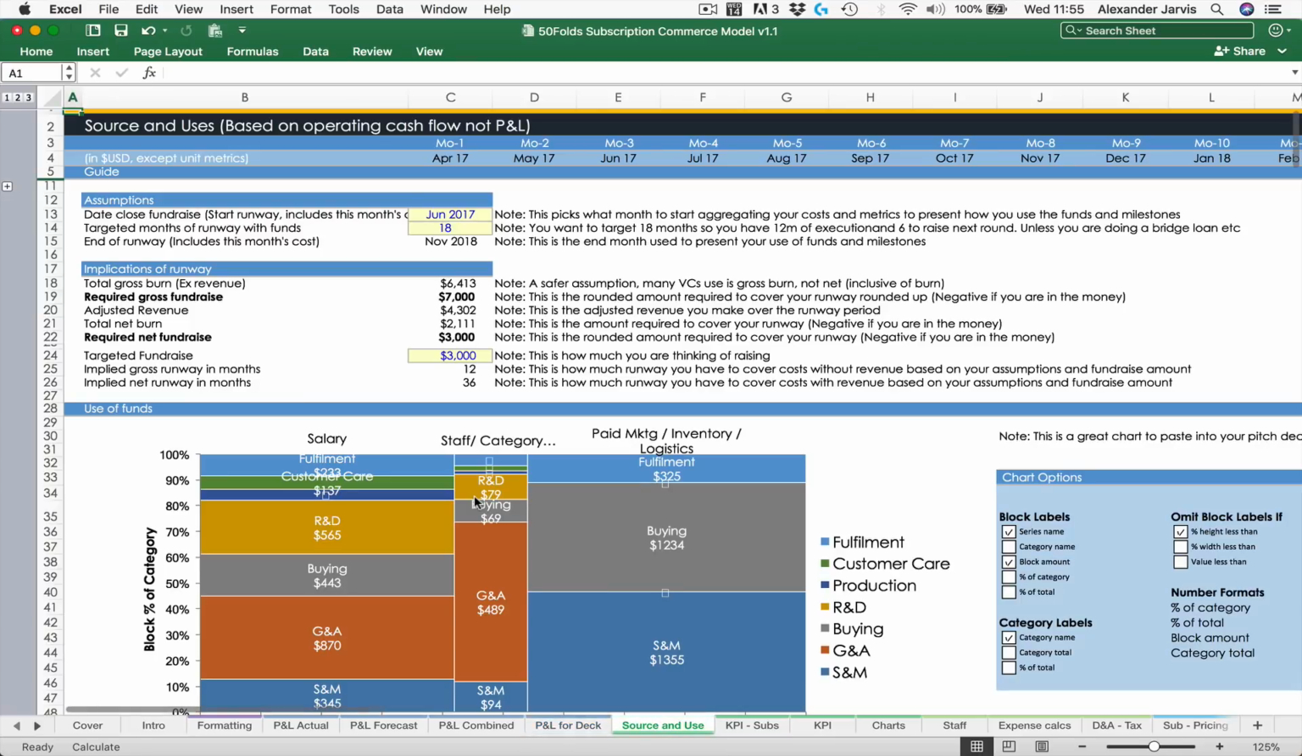Now, the next sheet we have is really cool. It's a source and use sheet. Now, you can use this to copy and paste already pre-designed graphics, and you can also use it to figure out what your runway is going to be. So when are you going to close your fundraise? How many months of runway do you need? And that will tell you how much money you need to raise.